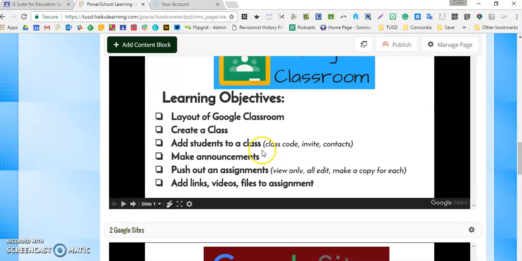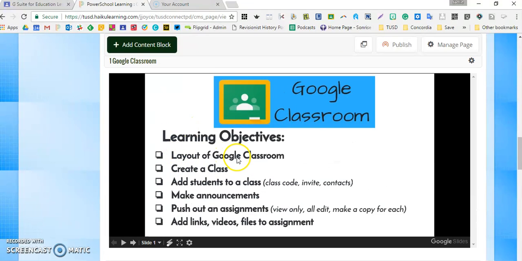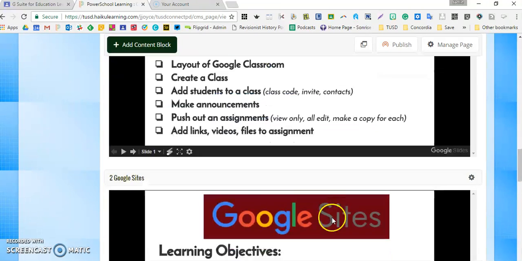For Google Classroom, we're looking at the layout of Google Classroom, how to create a class, add students to a class, make announcements, push out an assignment, and add links, videos, files to the assignment.